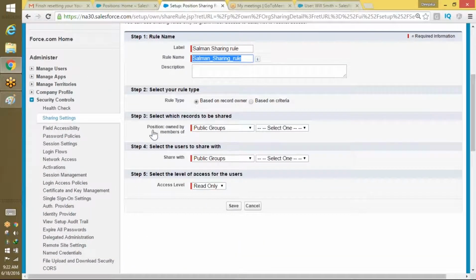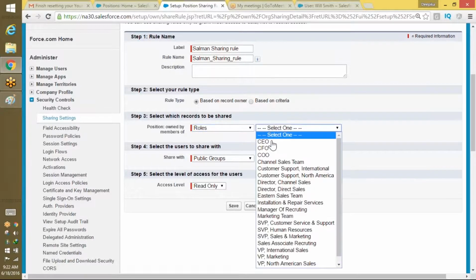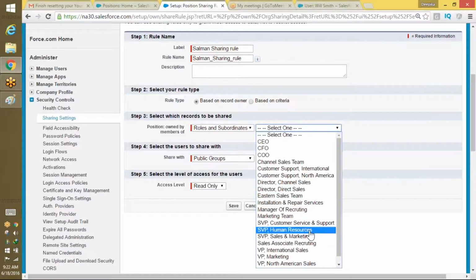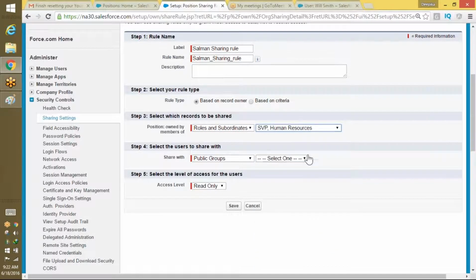Based on the record owner, select which records to be shared. So I want to share the records which are created by this particular role and subordinates, meaning people who belong under this category. Roles means, let's say if I only picked SVP, then what will happen is, for SVP of human resources, only Will Smith's records. But if I pick roles and subordinates, it means the records created by SVP of human resources and anyone belonging to that role, meaning Priyanka's record as well, because she's reporting to this SVP.